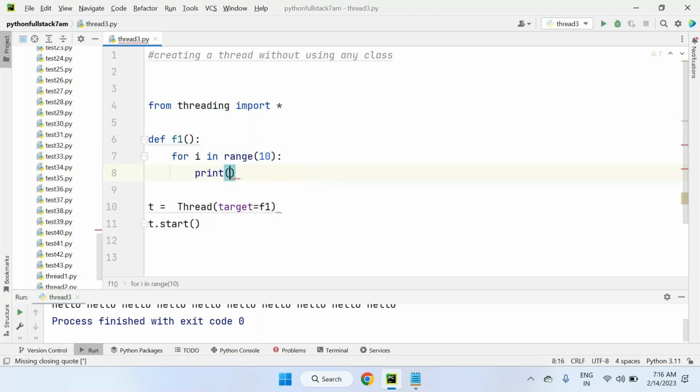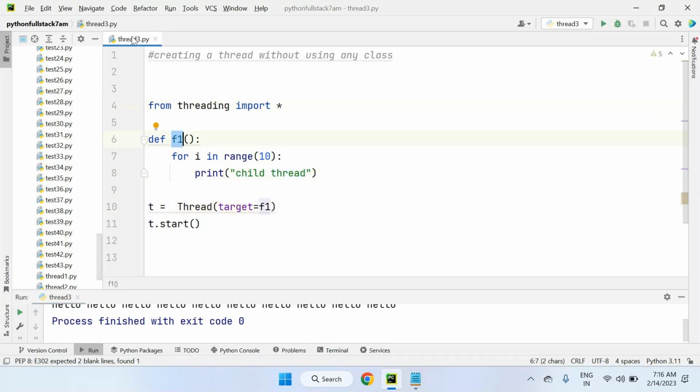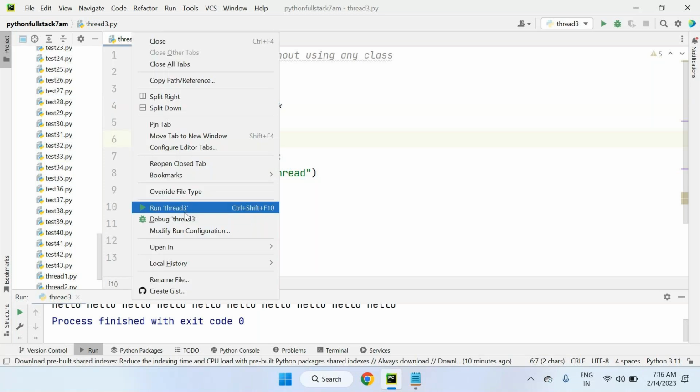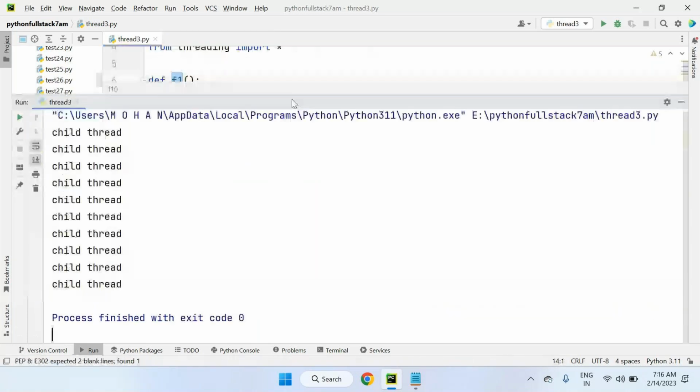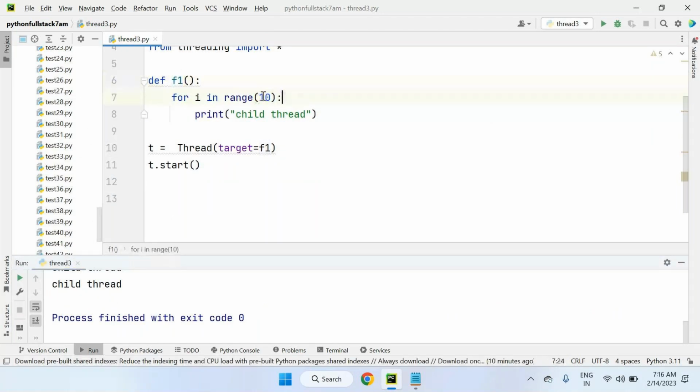Every program internally has a main thread, but now we are creating our own thread object, that is T. This is the child thread only. This function is going to be executed completely by the child thread only. Right click on it and run this. Now we got this child thread 10 times because we are using a for loop, for I in range of 10.